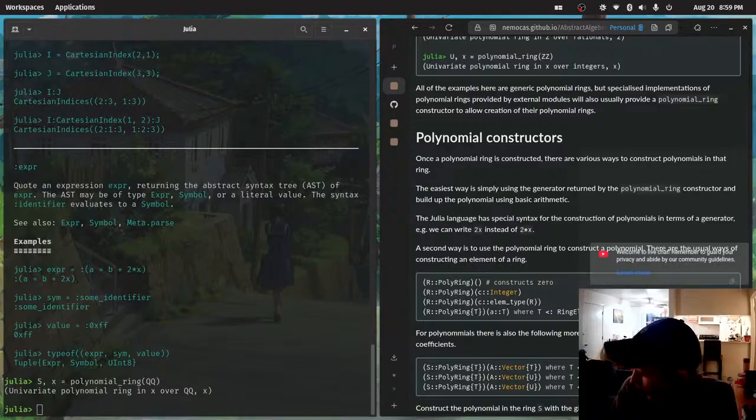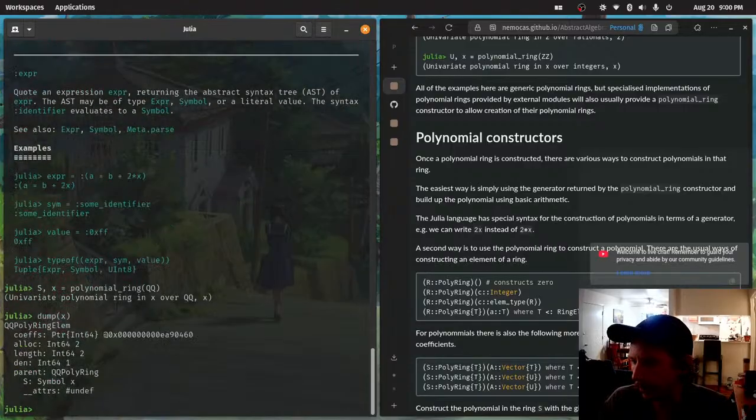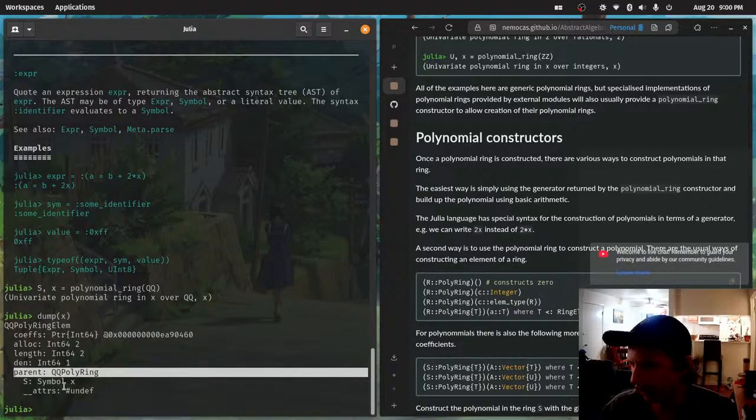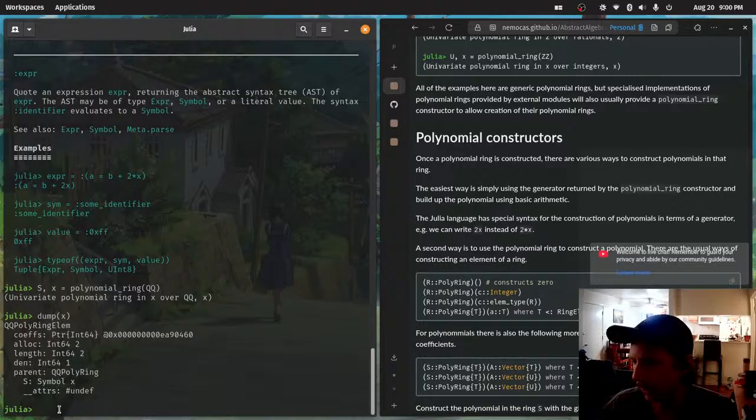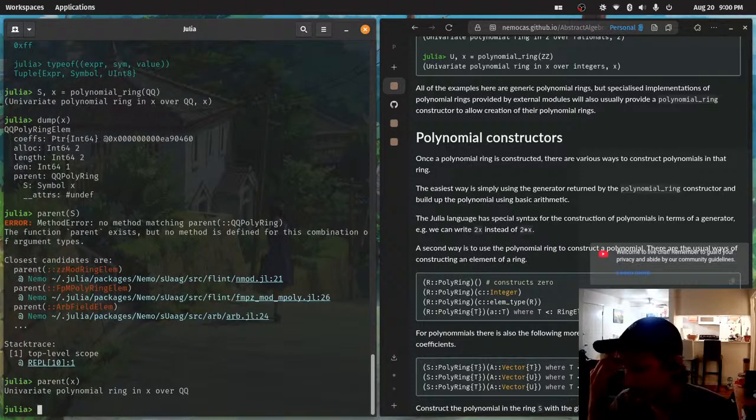And then an element, so if you created a polynomial ring R, an element of R would be some pair. It'd be like R comma the element. So if I say, in this case, right, we've used X a lot, but this is a QQ polynomial ring element, which means that it has a parent object, which is a QQ polynomial ring. And that parent is S. Sorry, I meant to type in X there. Univariate polynomial ring in X over QQ.